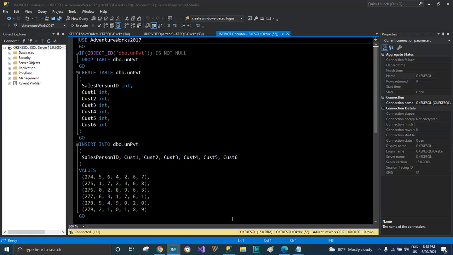But first of all, I'm going to create a table that I will use for this operator, because I believe I don't have it in my database. So let's go ahead and create the table. Right now I'm telling SQL Server: if this object ID exists, drop it, then create a new table called DB, this is the schema, and the name of the table.